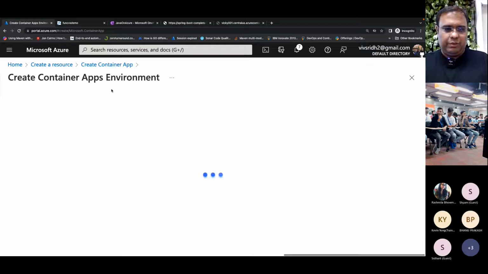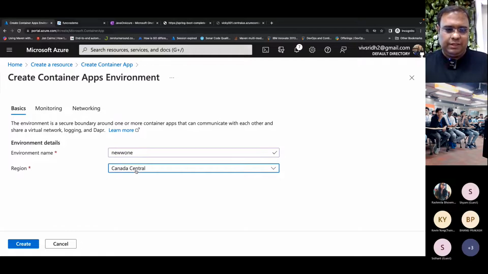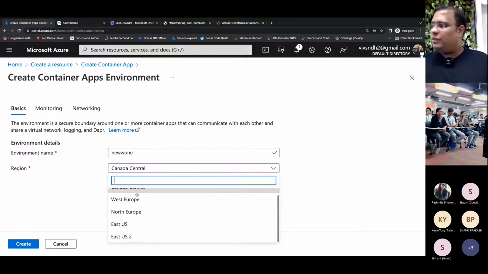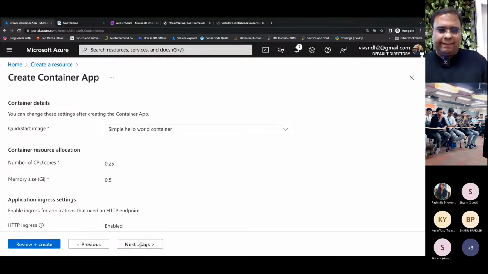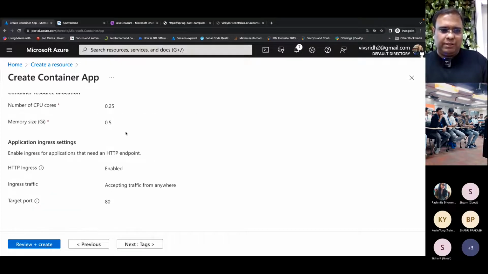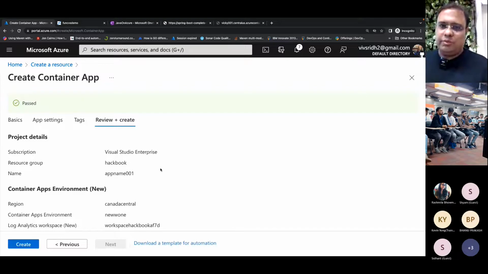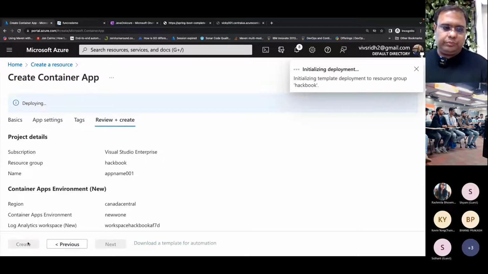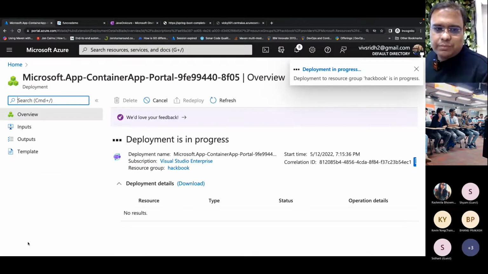So we'll create a new environment. I'll say new one. I'll use Canada. It's available only in a few places, by the way. It's in preview, so it's not available everywhere. I'm going to use a sample app only. There is nothing new. There is traffic you can enable on port 80. That's it. I'm just showing you a simple container. You can add your own container, which we did, in a very simple way. Okay, so it is getting created. Let's wait for 2 minutes.